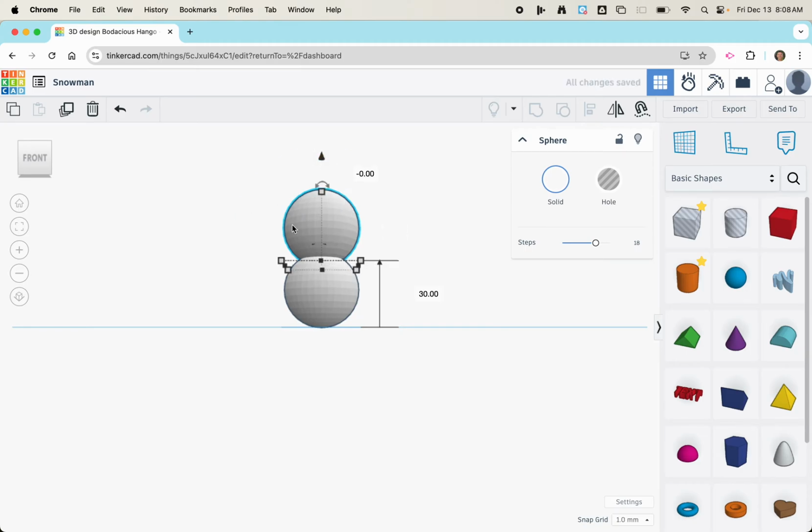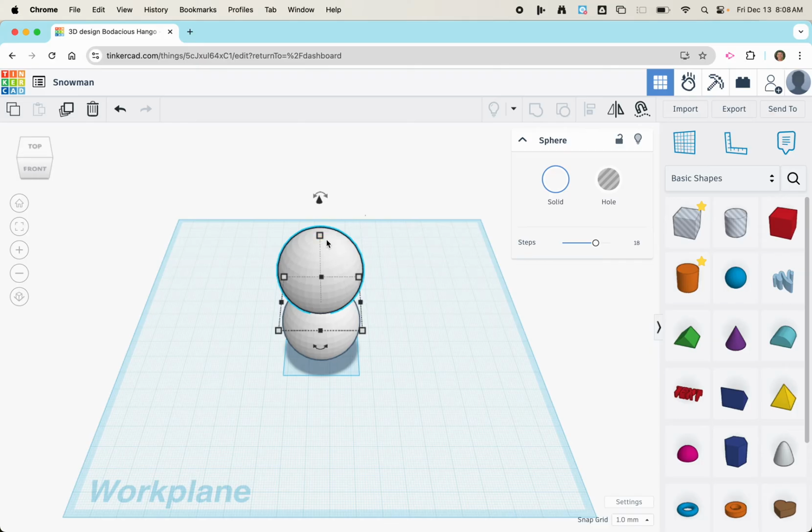Right now, this top sphere looks ridiculously large compared to the bottom. They're actually the same size. It's just the camera angle makes it look huge. But either way, we're going to need to resize it. And a word about resizing. This time we're going to resize from this top node, and I'll show you why.